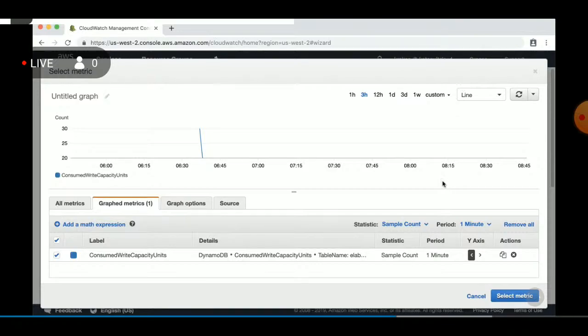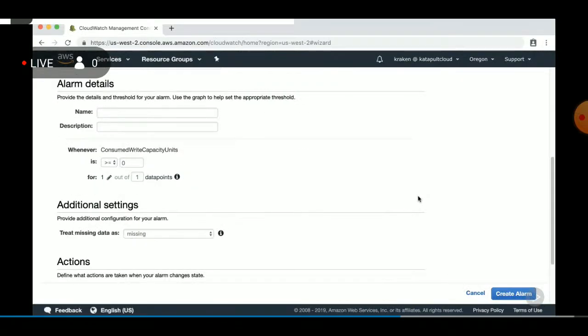Select this metric. We'll name our alarm Write Warning Alarm and set our threshold to be, let's say, 20. And let's set the data points differently also. To avoid any false positives, let's say that we want to check 3 times, and if 2 times out of 3 is above threshold, then alarm.